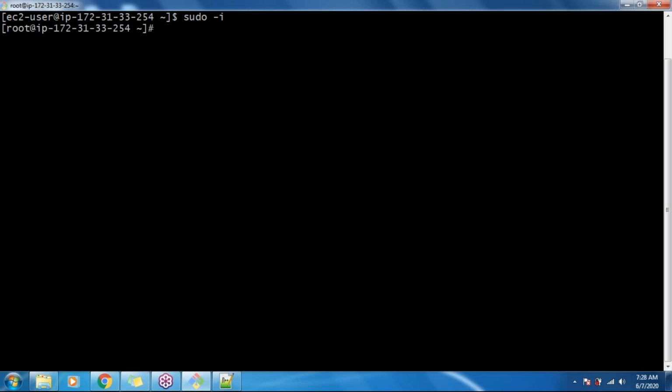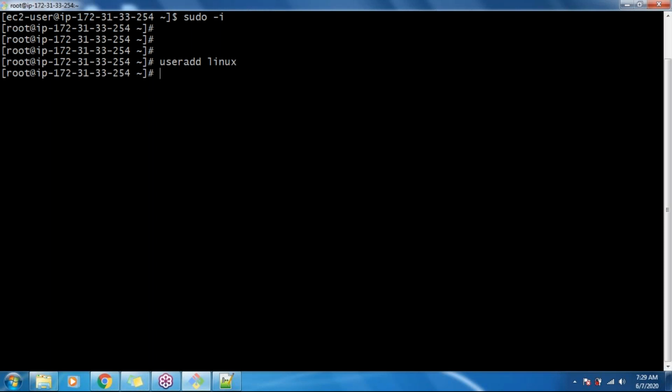Enter. Now you can see currently I am in the root user, right? So I will have all the access now. Let me create a user now. useradd, and the username is Linux, the name I am giving for the user. Done. Whenever you execute a Linux command and it comes back to the command prompt without throwing any error, that indicates the command executed successfully.